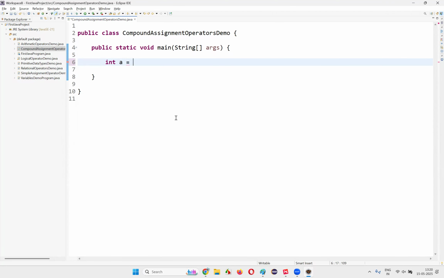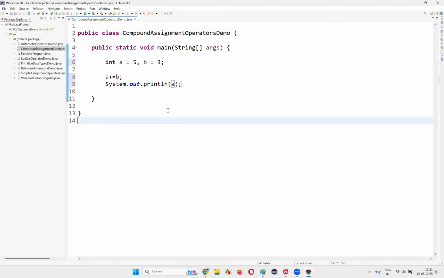Okay, int a is equal to 5, b is equal to 4, c is equal to 3. Otherwise a is equal to 5 and b is equal to 3, I'll write otherwise, this is better. Now here I'll write a plus equal to b. Now System.out.println a, I want to print a. What will happen, guys?